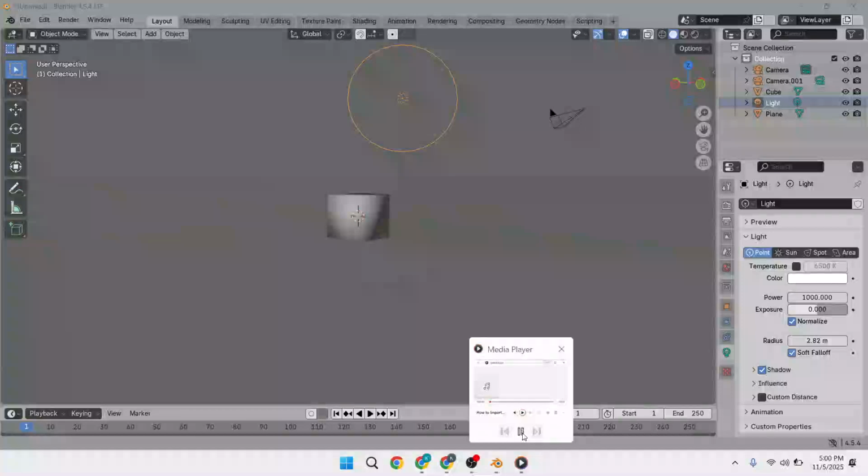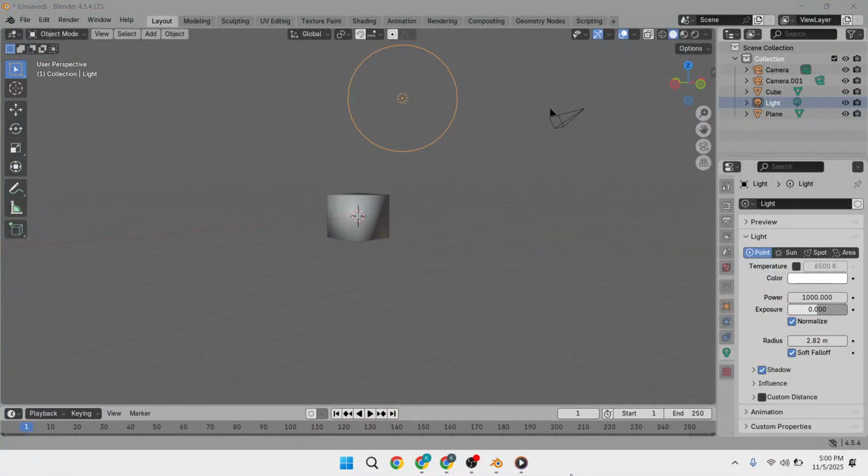In today's video, I'm going to teach you how to import an OBJ file into Blender. If you've ever needed to bring a 3D model into Blender for editing, whether it's for animation, rendering, or simply experimenting, knowing how to do this is a fundamental skill. So let's dive in and explore this process together.